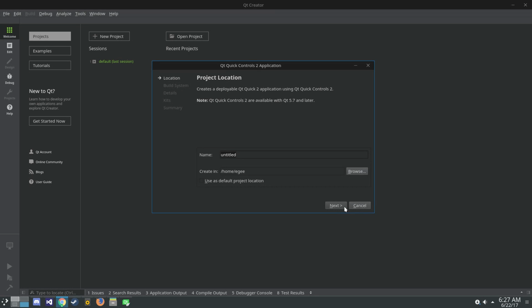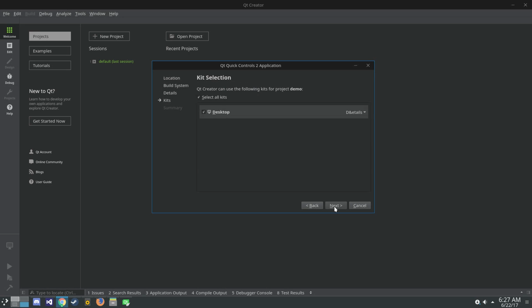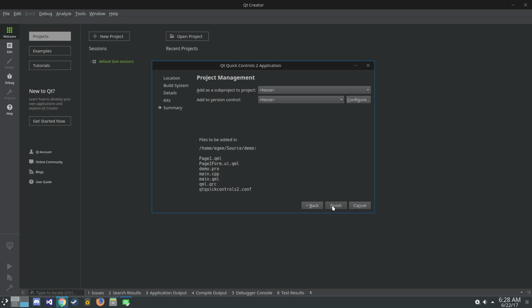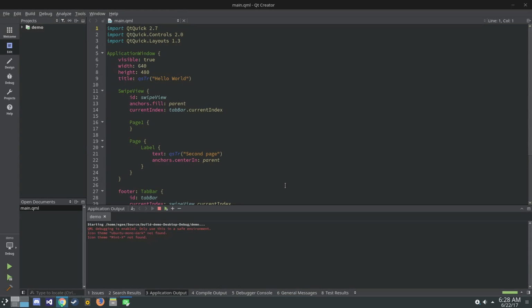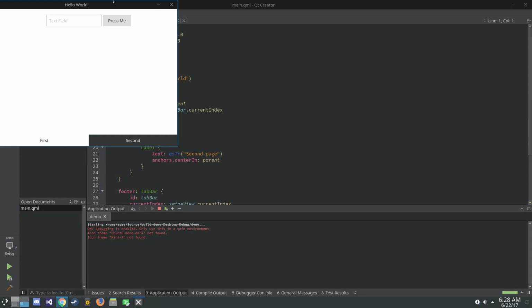After selecting the project type, you'll go through this sort of wizard thing. It's safe to use pretty much all of the defaults. And at the end of the wizard, we'll click Finish, and the first thing you see should be some QML code. Now, believe it or not, this is a fully functional QML app. I mean, it doesn't really do anything, but it works.